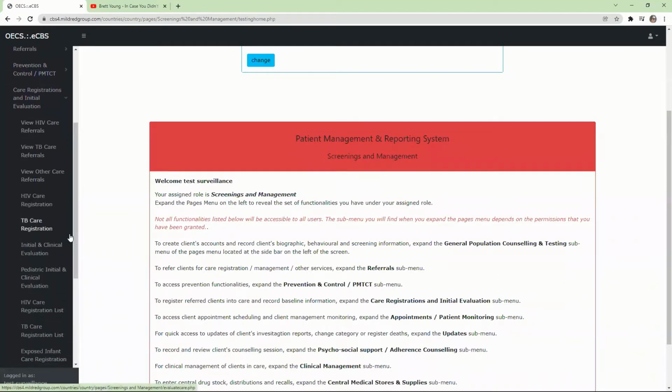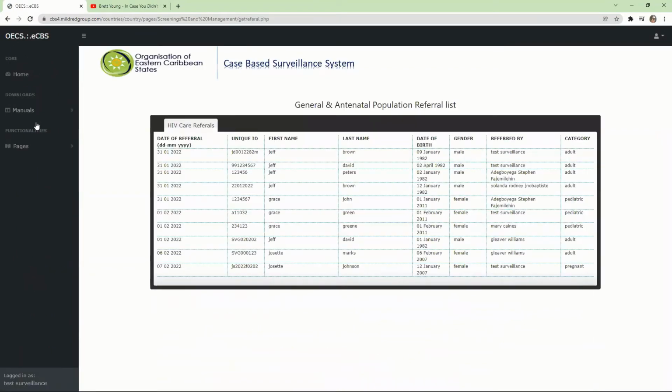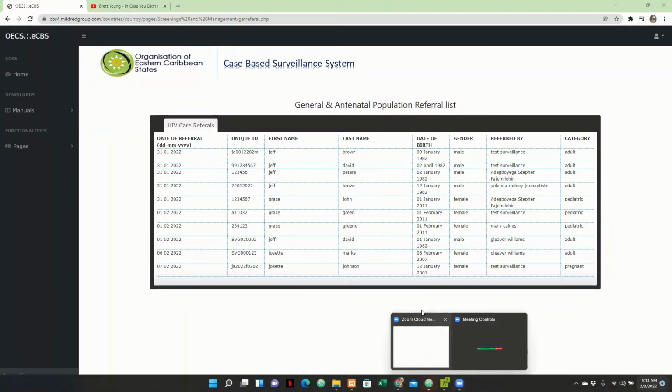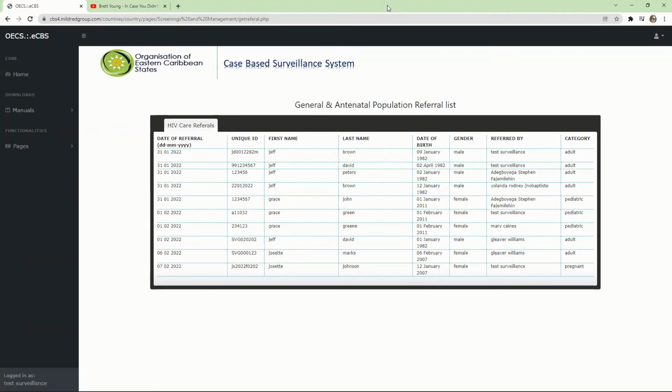Under the care registration submenu, you have a link to view all HIV care referrals, a link to view all TB care referrals, and a link to view other referrals. So when you click on View HIV Care Referrals, you will see all of the clients that have been referred from different health centers to be registered into care. Any client on this list is not yet in care. Once you register a client into care, they will leave. You will no longer find that client on this list.